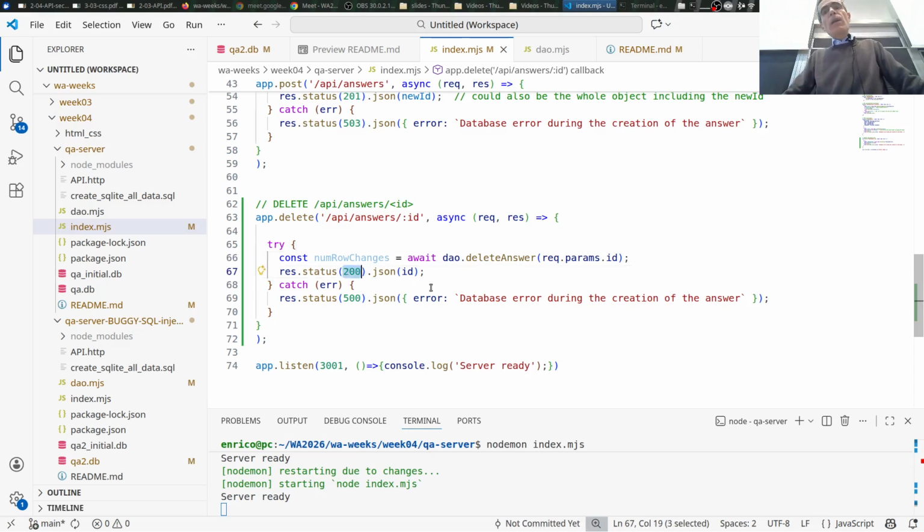Even though, well, we have 200, so I mean, I'm a bit undecided. I was more decided before coming to the lecture, so maybe we should not say anything. Or maybe we should stick with the suggestion of your colleague. Just send back the ID. Let's keep it like this, okay?